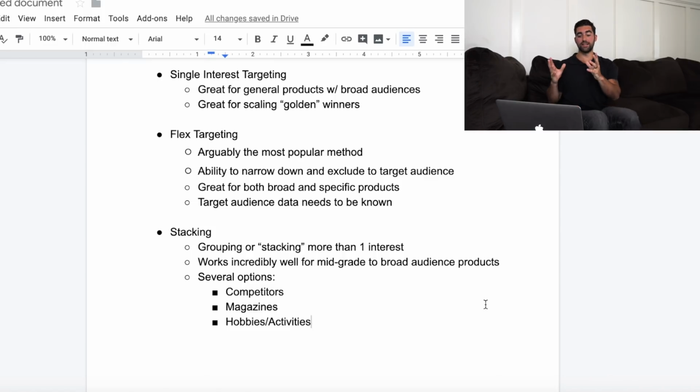You want to split test to find out the best interest type, because not only is that going to give you better data for lookalike audiences, but now you're going to have even more ads running that work extremely well. So that's where you'd split test different single interests if you've got the right product type, or you'd split test using flex targeting. I want to exclude this term this time. I want to narrow down these two terms this time. That's where you'd do that. Or with stacking, I'm going to split test competitor stacking versus people who like magazines in that niche. And that's the way to really hone in.